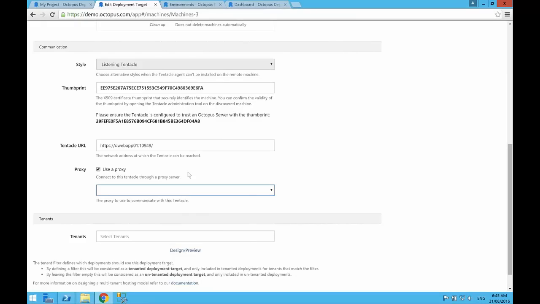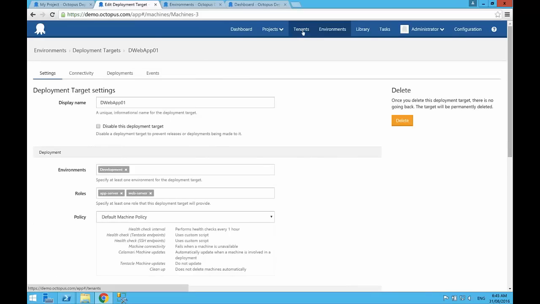For listening tentacles, the same exact principle applies, but you do that configuration not in Octopus, but on the Tentacle, because the connection is initiated from the Tentacle itself. Okay, awesome. Cool. So that's going to fix a couple of network issues for some people as well, hopefully.